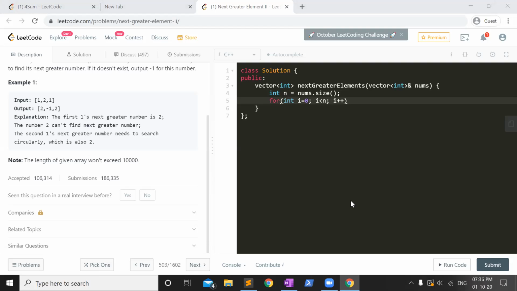Upper bound, yeah, you can. No, wait, for upper bound, it has to be sorted. That's the main thing, right? So in this case, it's not sorted. So you can't use upper bound.